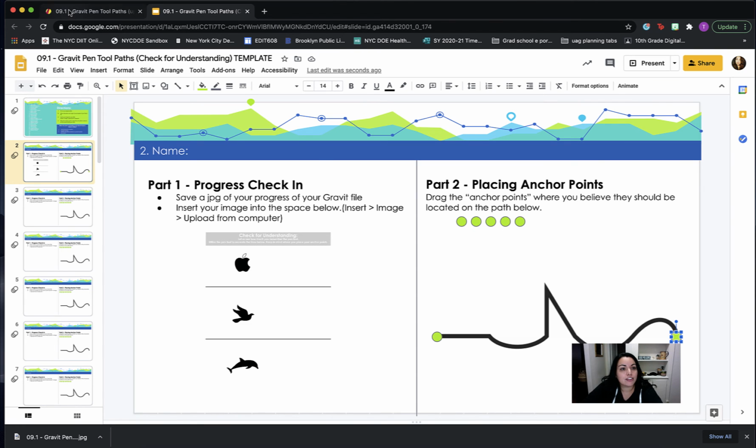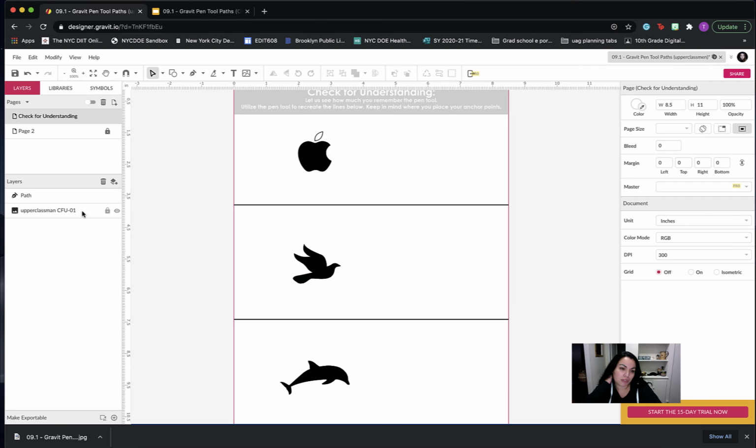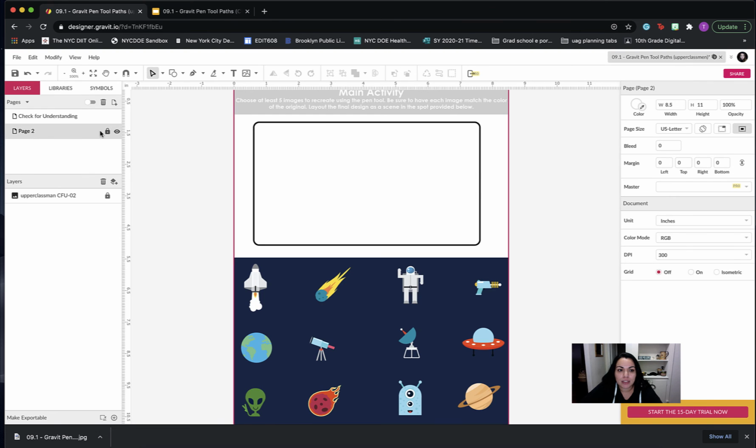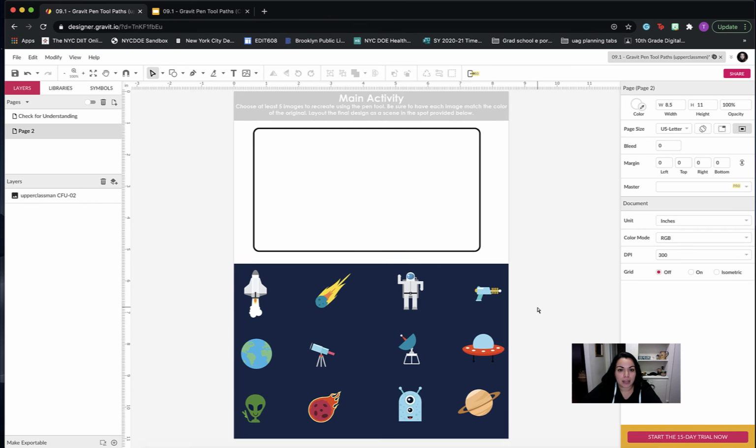What you're going to do next is go back to Gravit. Now something we've done a little different today is we've used pages. So if you'll see here on the side, you have another page, and this page is your main activity for the day, and it's where you're going to spend a chunk of your time. Now the main activity requests that you do at least 5 of the images or the vectors provided down here, and you're going to basically lay them out in a space-themed scene right in this space.